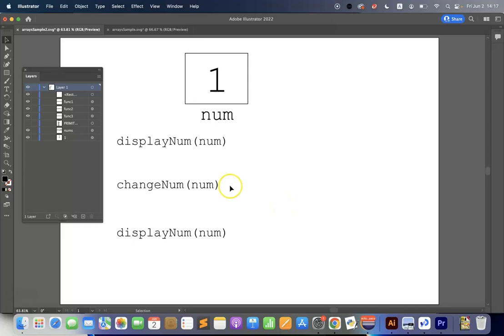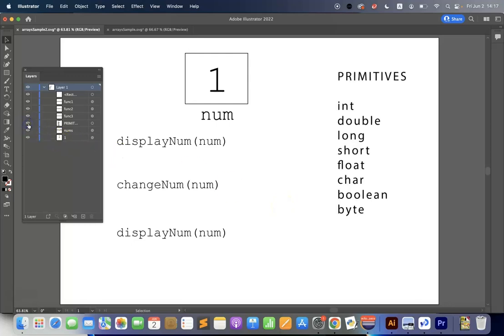Now this is how Java plays with primitive data types. And in Java there are 8 primitive data types: int, double, long, short, float, char, boolean, and byte. How about arrays?